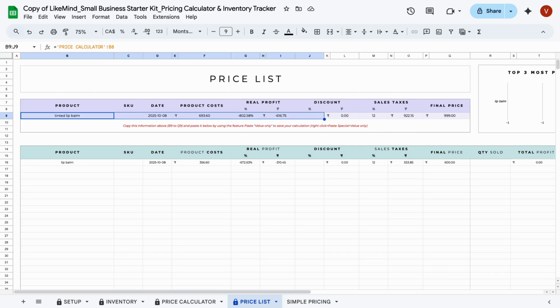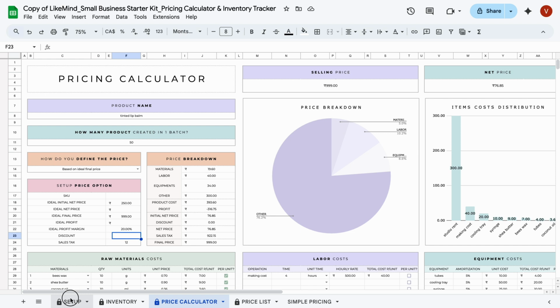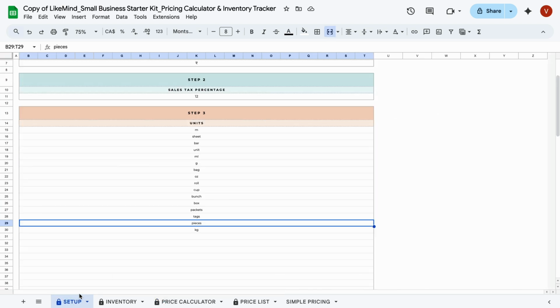I hope this helps in your small business. So this concludes the tutorial for your 4 sheets and your small business starter kit. We really hope that this helps you stay on track of all your operations, admin and finances for your small business, so that you can focus on just making your business successful. All the best, and we hope you like it.